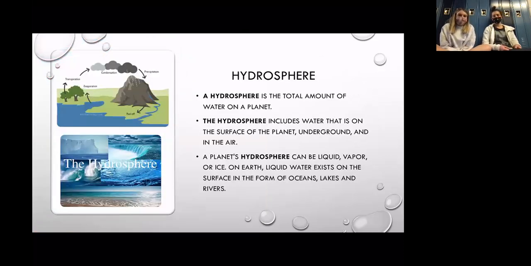So our next sphere is the hydrosphere. The hydrosphere is the total amount of water on the planet. So that's all the lakes and rivers and oceans. The hydrosphere includes the water that is on the surface of the planet, like I said, lakes and rivers and oceans, and underground and in the air. The planet's hydrosphere can be liquid, vapor, or ice. On Earth, liquid water exists on the surface in the form of oceans, lakes, and rivers.